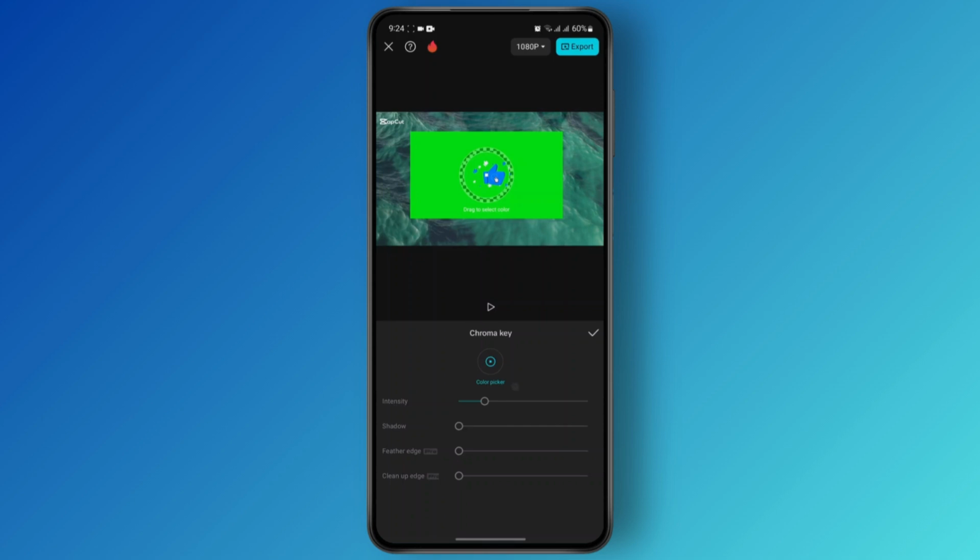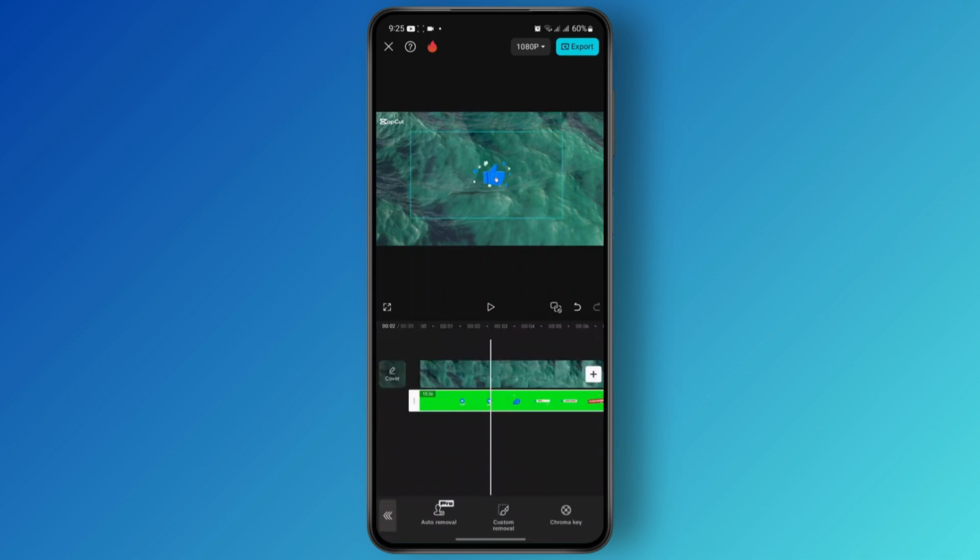So from here, you are just going to tap on color picker and select the color on your screen. So go ahead and tap it and select your green screen like this. If you select the blue one, only the blue will be removed. And if you select your green screen, it will be removed like this. You can adjust the intensity and make sure that your green screen is not visible anymore. And once you do that, you can just go ahead and select OK.